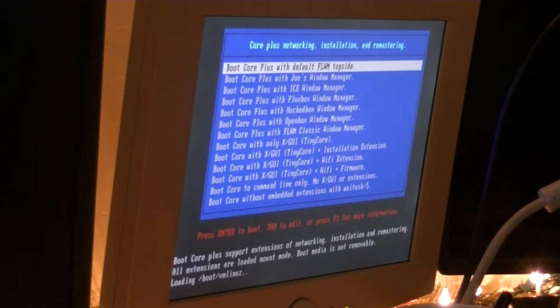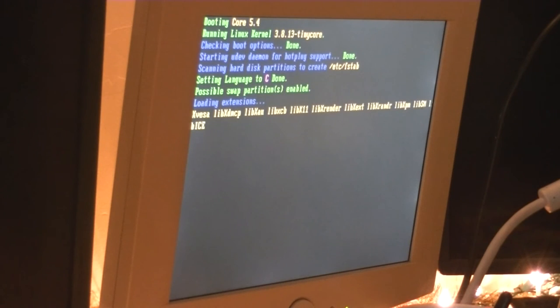And away we go. Let's see if this one's gonna get going. Tiny Core did not boot on the others. This one probably will. And here we are. That's Tiny Core for you. Let's see if I can... Oh boy. Actually, I'm gonna have to keep it this way. And... the mouse. Really? Oh, man.